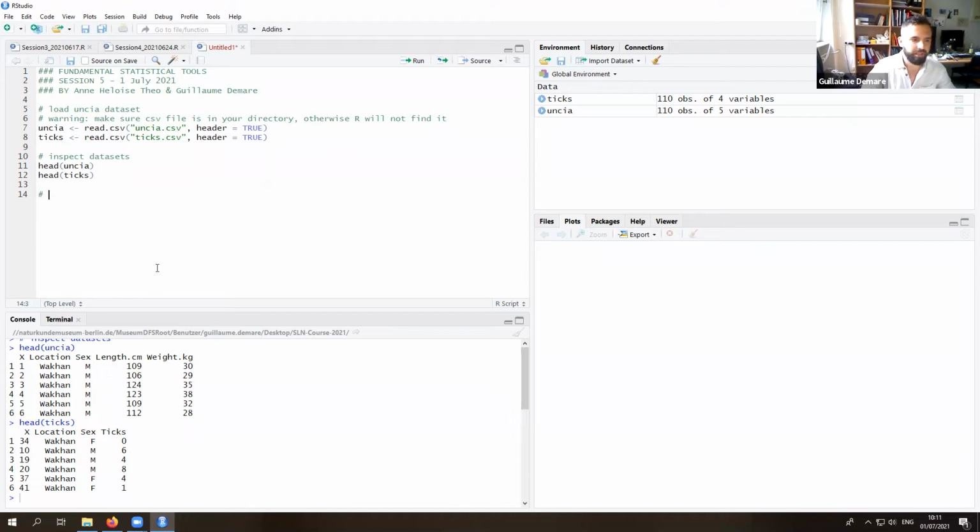Here it is pretty easy because the ID is just from 1 to 110. So if I simply sort the data frame by the X variable, I should be able to recover the correct order. So let's try to do that. I'm going to sort the tick data set by ID in increasing order.